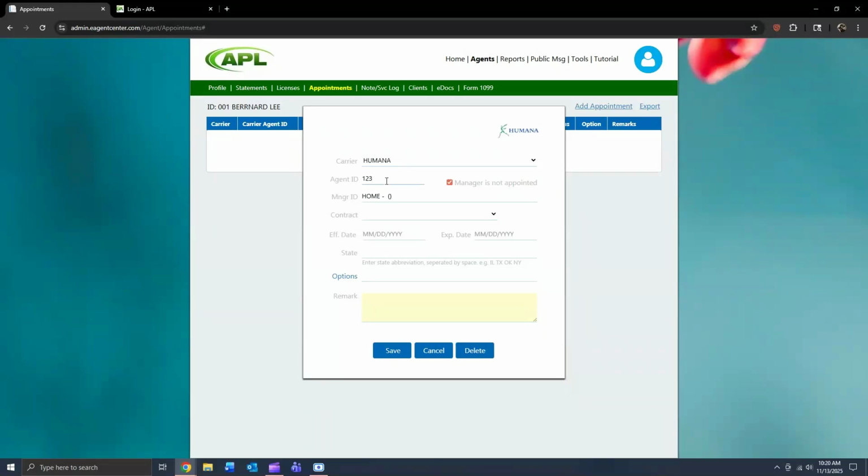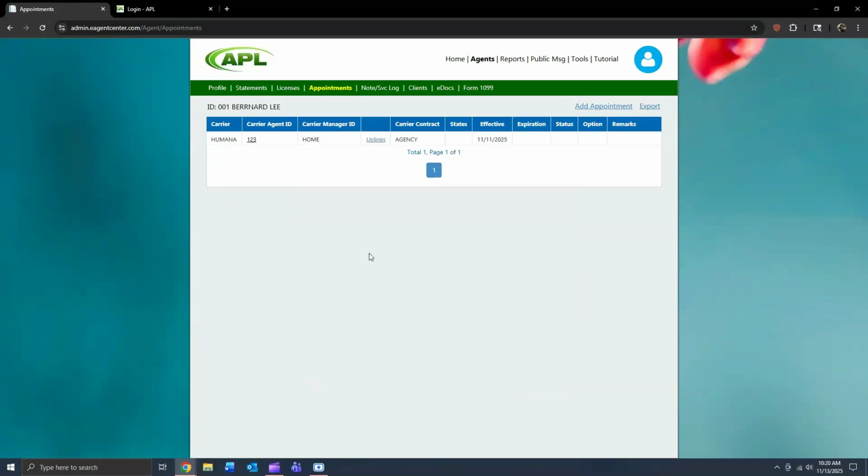Remember, this ID is how the agents are synced between eAgentCenter and the commission database. Input the manager ID and contract. You must include an effective date for the appointment as well. Click Save once you are finished. I will follow the same steps for the other agents' appointments.